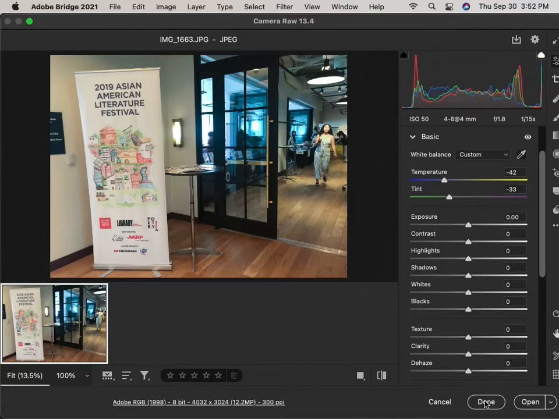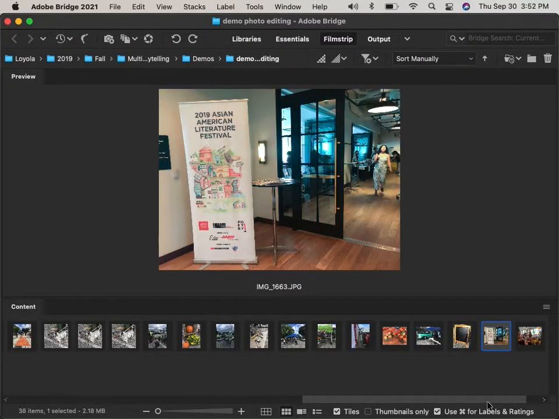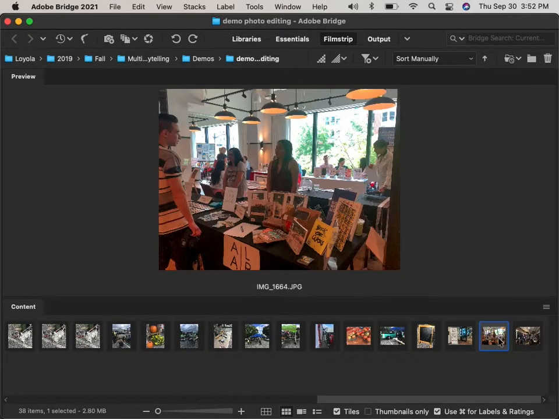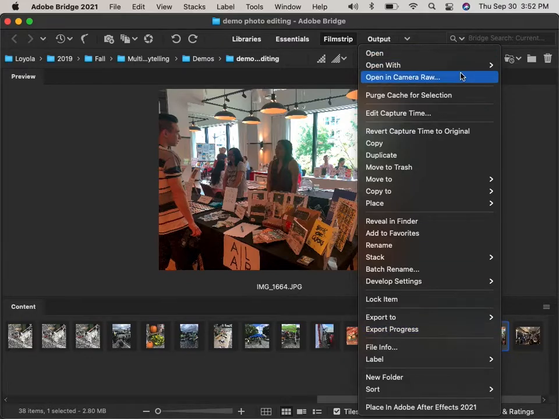And I'm going to click done for that one. And you'll see in here, we can rate them immediately in here too. Click done. Question? So you just selected the eyedropper tool next to the white balance? Mm-hmm. Okay. Yeah. I'll do another one. So here's another issue. So open in Camera Raw.